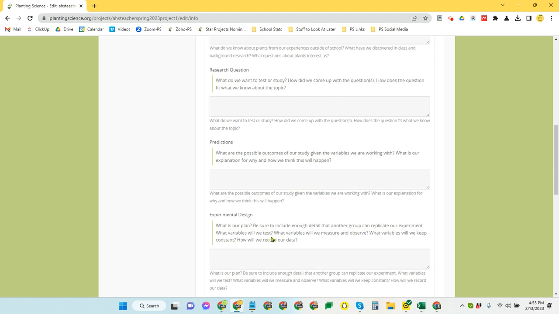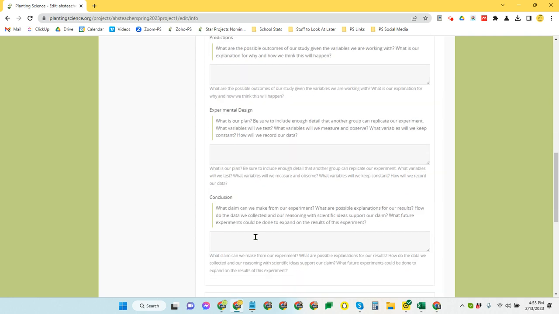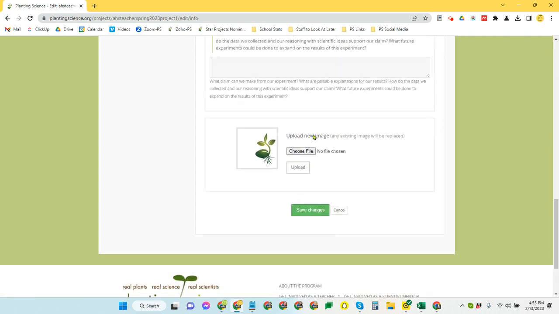And for each one of these, there are some prompting questions that help them understand what should go in those spaces. And then finally, down here at the bottom, they can change out their image to something creative as well. Again, assuming that it's school appropriate, they would click choose file, upload it, and then they're good to go. Any change that they make, of course, they would want to click save changes.